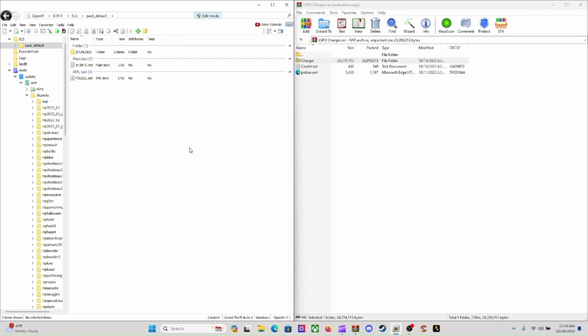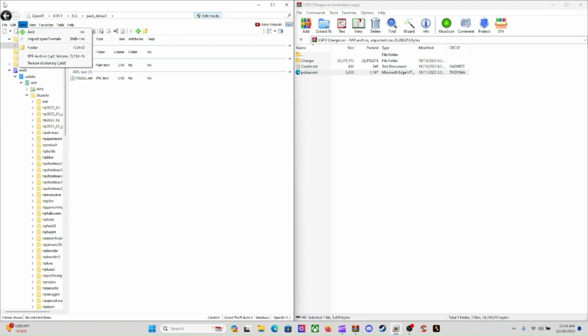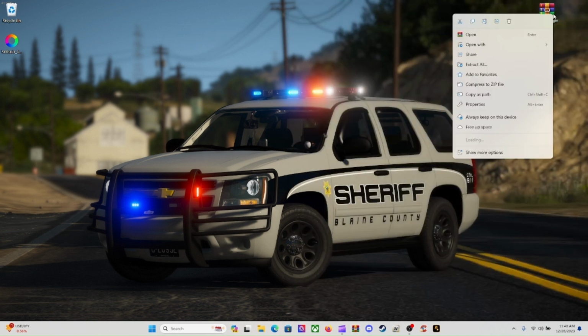So I'm showing you all how to actually install an ELS vehicle. That gives you an idea. Go to police.xml in your RimWire, drag it over here to your OpenIV, and then 1, 2, 3, let it file. Like I said, it doesn't even ask you if you want to replace it or not. It automatically replaces it, but it will work in your game. So go up here to File in your OpenIV, go ahead and exit, then close out of your RimWire, and get rid of this shortcut.